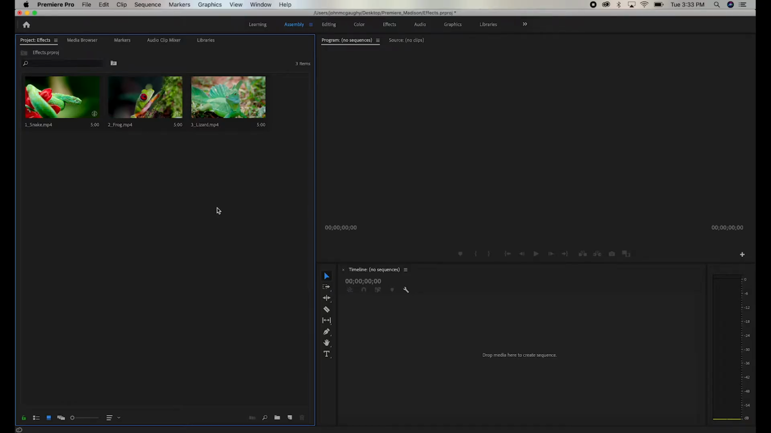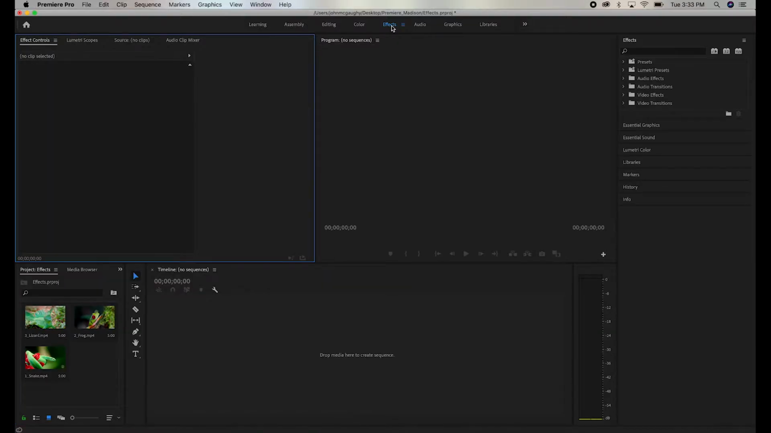Today, we're going to be focusing specifically on effects. To utilize effects in Premiere, go ahead and head up to the very top bar. We've already seen the Assembly and Editing tabs. Now we're going to go to the Effects tab. Go ahead and click on it. The Effects tab looks pretty similar to the Editing tab.